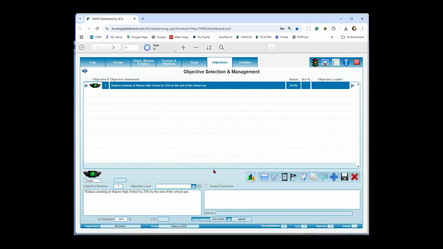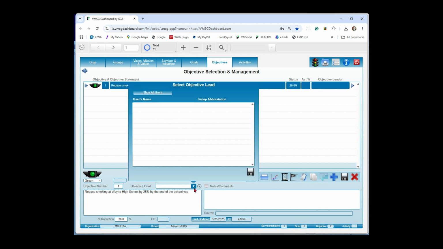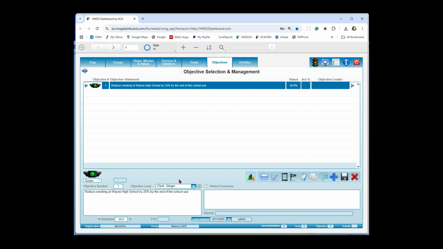Okay, the next thing we're going to do is assign a person here, so the objective lead. To do that, I'm going to click on this little down arrow here. Now, the reason nobody shows up in here is because we're within the Tobacco 2025 group, which is a training group, and nobody's assigned to the group. So I'm just going to go ahead and say show all users. So I'm going to go ahead and just pick Ginger as our user up here. So Ginger is now the objective lead.